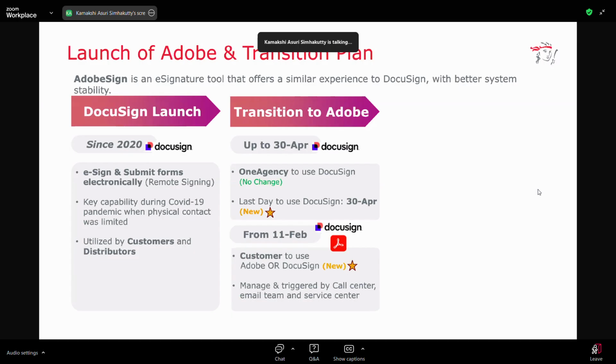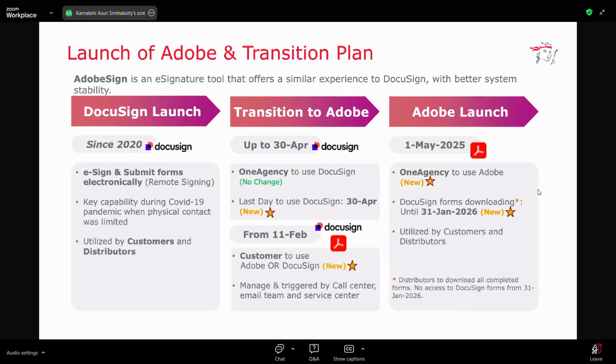And currently, starting from 11th February, there is already a parallel run where customers have also been using Adobe Sign, along with DocuSign, as it is triggered by the call center, email team, and service center. Starting from 1st May, we will fully cut over to Adobe Sign. There will be no more DocuSign used to send forms.